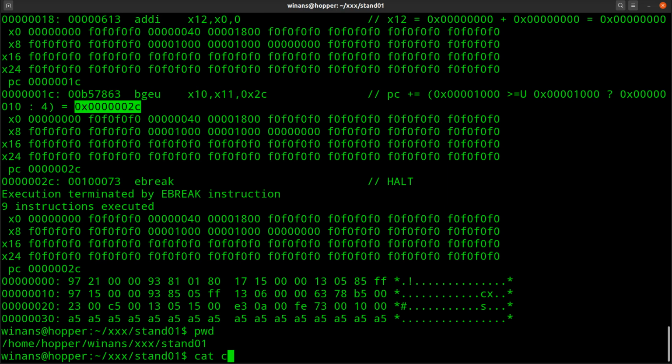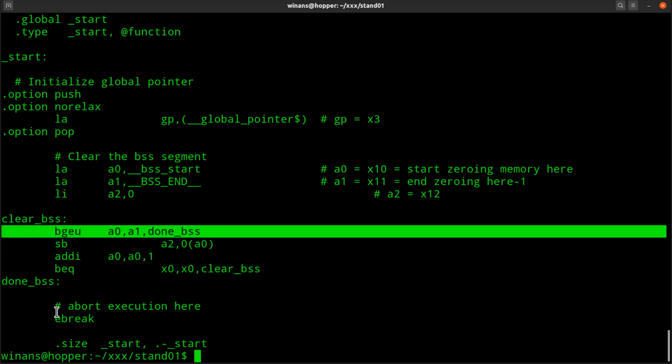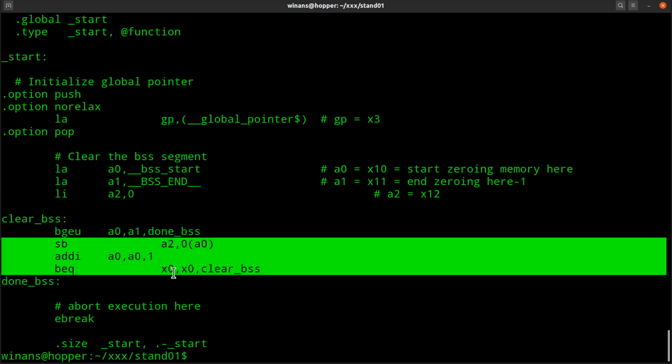So one last look at the crt0.s. When it is used to not set any BSS data at all, we verified that it did indeed skip over and stop without trying to set a bunch of memory that it's not supposed to.